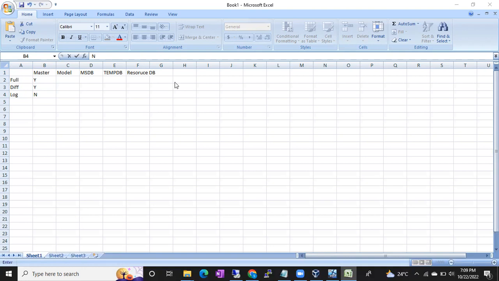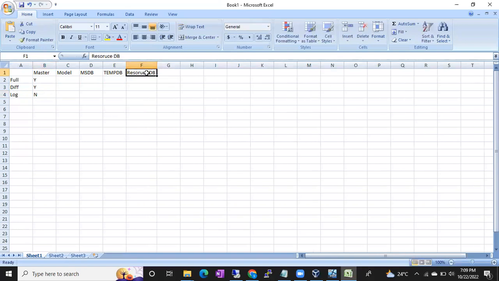Sir, what does resource DB mean? Resource DB. There is another system database called the resource database. You can see only 4 system databases in Management Studio. The resource database is hidden. Of course you know the answer for whether backups are possible or not. Otherwise, if you want, you can add cold backups also.